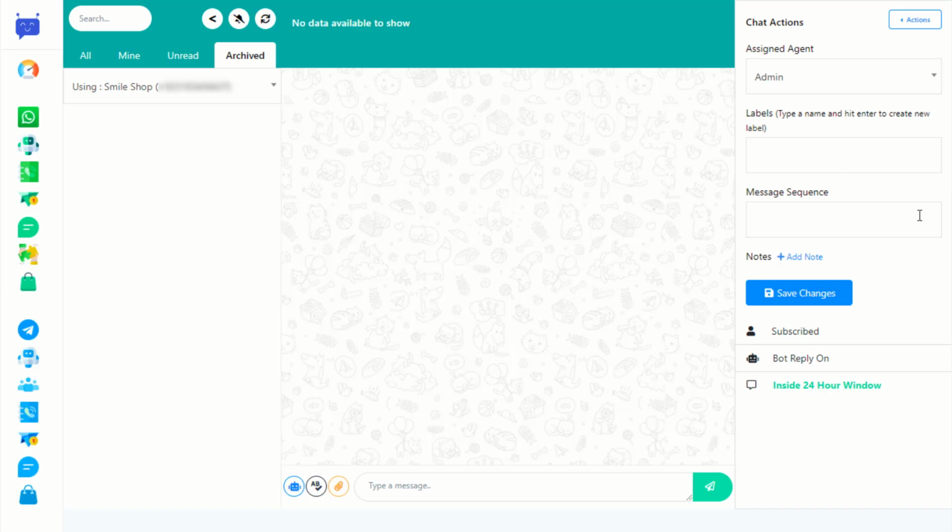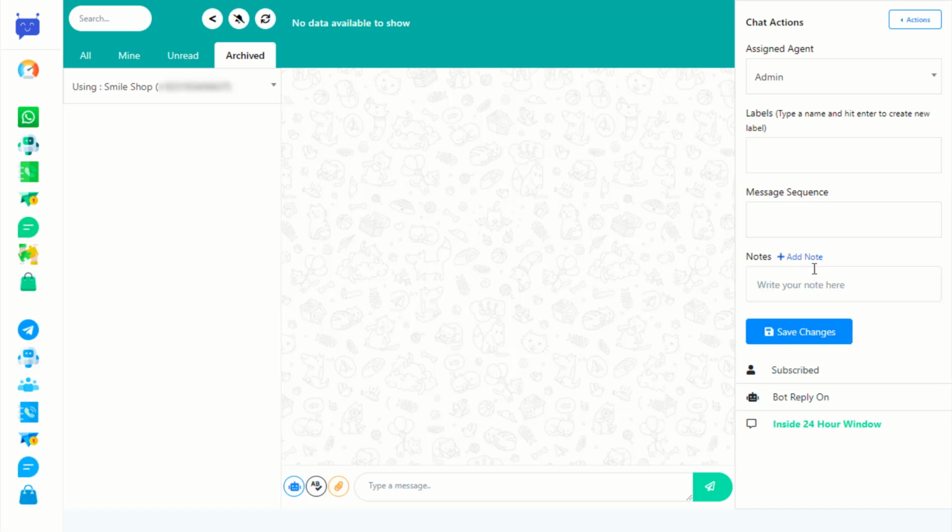Sequences: if you want to send a particular message after a selected duration of time, you can use message sequences. Notes: to broadcast a message to your team member so they can continue on.